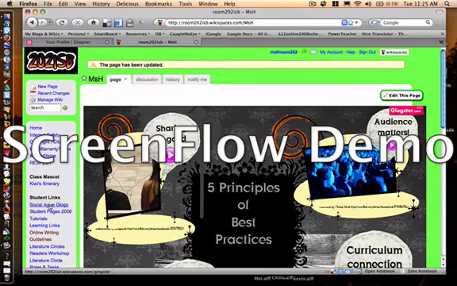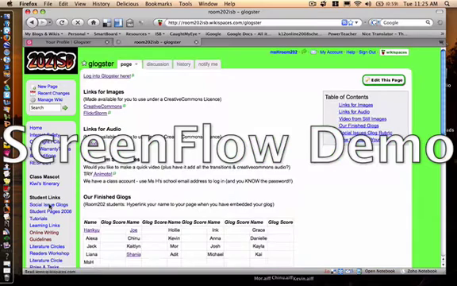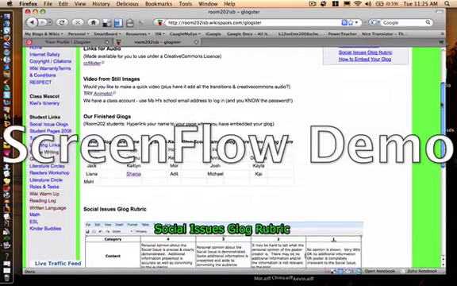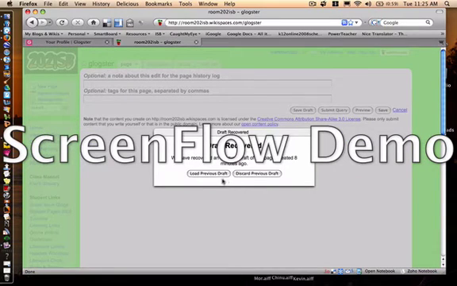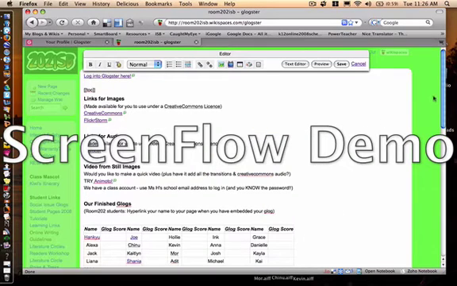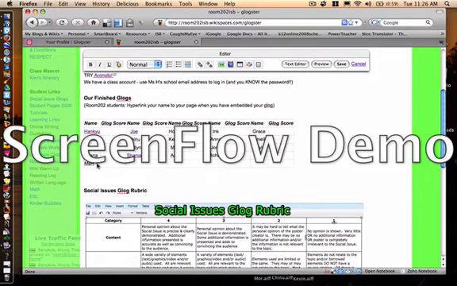Now there's one last thing that you need to do. Click on Social Issues Glogs underneath the student links, and you have to hyperlink your name to your page so that we can go and look at your Glog. Again, edit this page. You may or may not get this message. If you do get this message, just load previous draft.